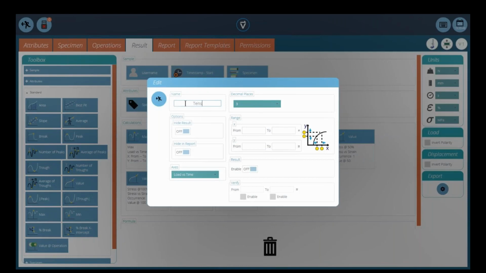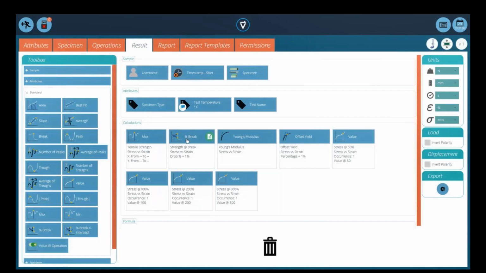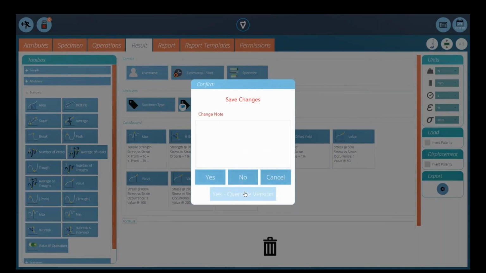So we're putting a max in here. So we'll do tensile strength, nice simple one, and tensile strength will be off the stress axis. So we'll choose that. So that's our result created. And you can see we've got break in there, Young's modulus, offset yields, and so on and so forth.